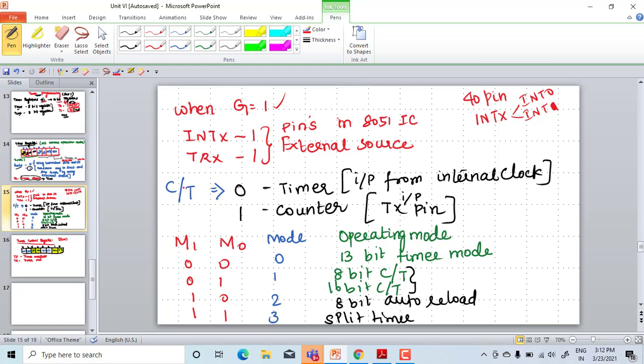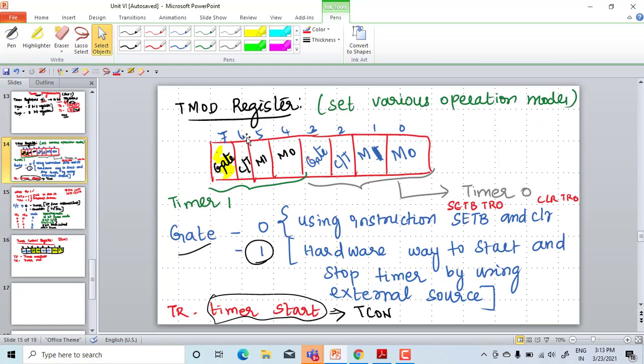And the next one is C bar T, which is nothing but 0 and 1. If the C bar T pin is 1, this can be used as a counter as well as a timer. Counter is nothing but counting the number of persons entering a room, and timer related operation is, within this particular time you need to finish your work. So you can use these two registers, timer 0 and timer 1, as a timer as well as a counter.